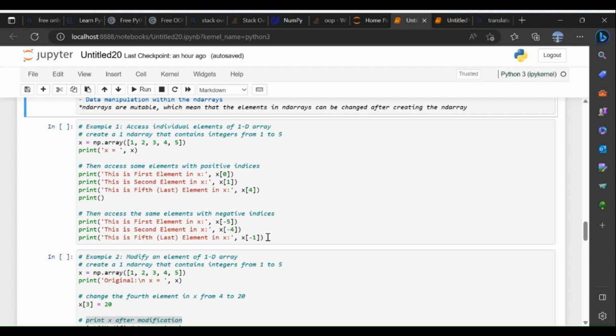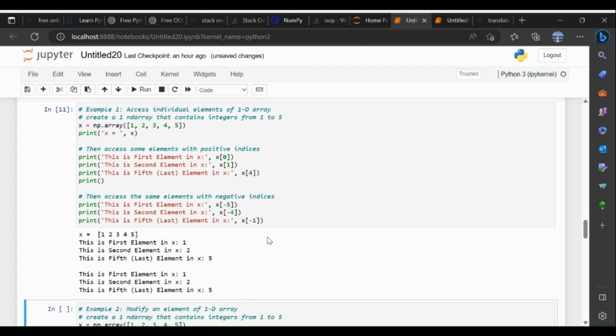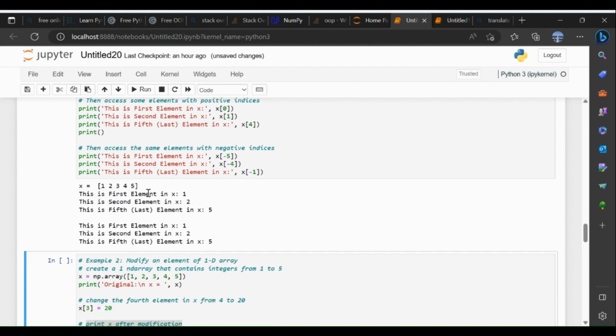So here, x is 1, 2, 3, 4, 5. This is the first element in x, 1. We stated 0, so the output was 1. The second element is 2, as we said 1, and the last element is 5. And by the negative indices, here the first element took negative 5, sorry, and then the last element took negative 1: 4, 5.